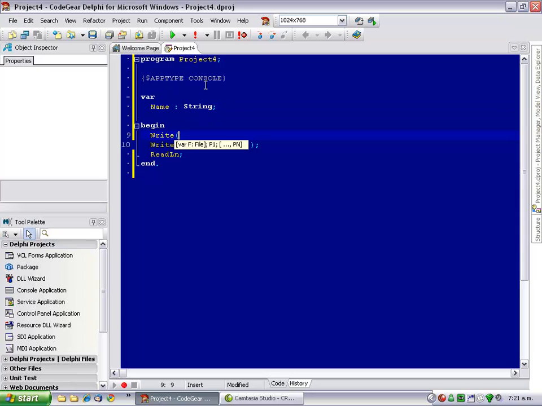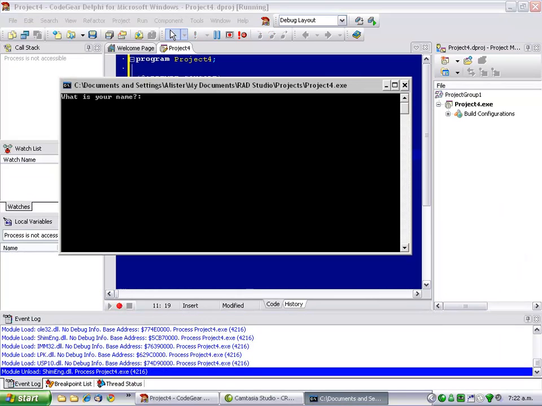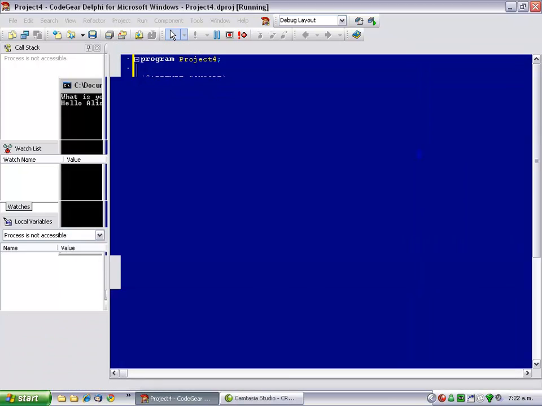So I'm going to write, ask the question, what is your name? And then we're going to read the response into the variable name, and then rather than saying hello world, I'm going to say hello name. I'm just concatenating together these two strings with a plus operator. And if we run that, my name is Alister, and so it goes hello Alister.